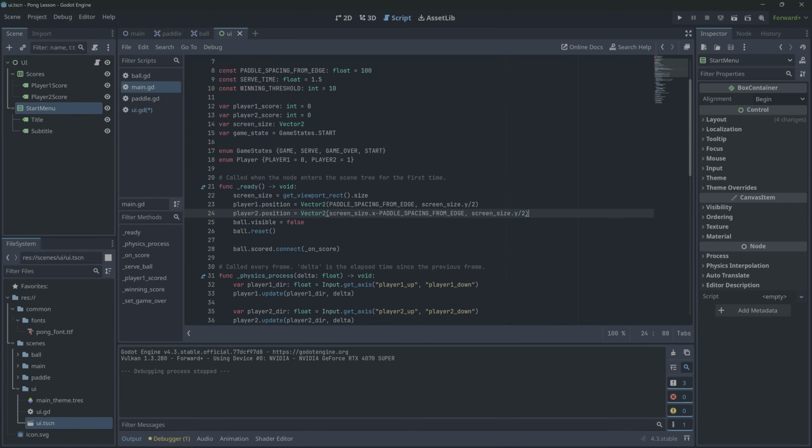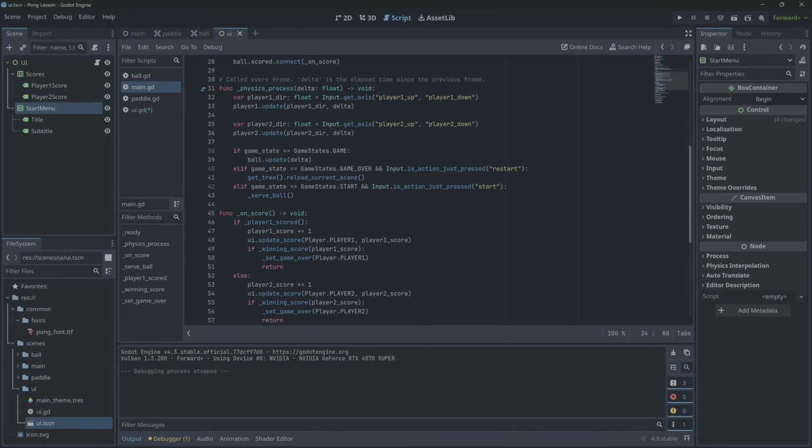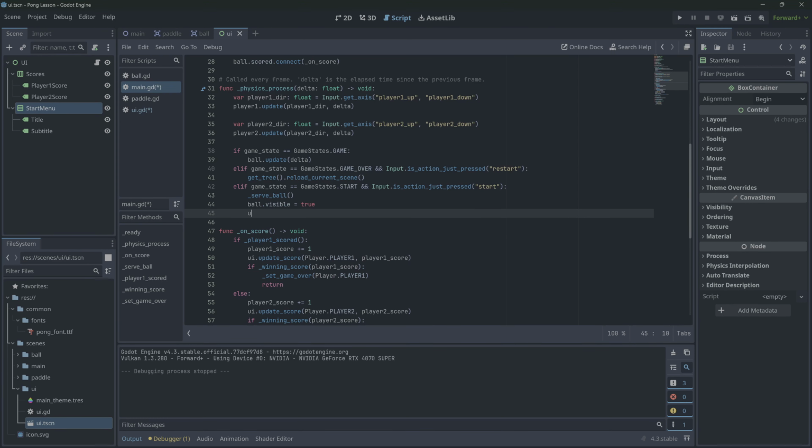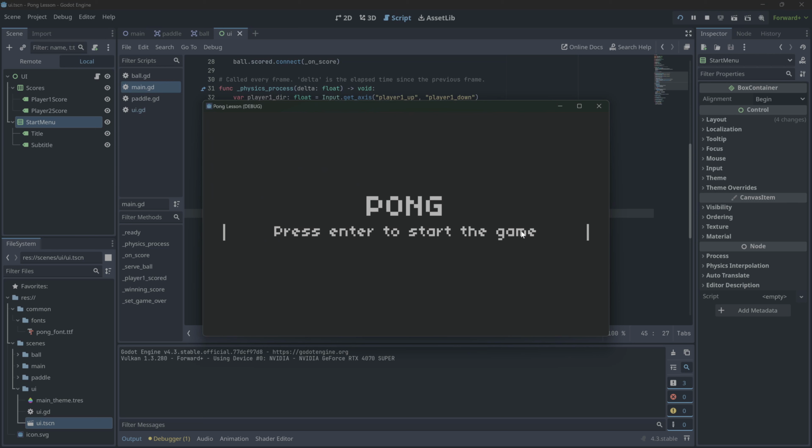Then go into our main script, scroll down to physics process, and if game state equals game states.start and we start the game, we serve the ball and we'll set ball.visible to be true. And we'll call UI.onStartGame. Run our game. And when we press enter, the start menu is hidden and the scores and the ball are displayed. Awesome.